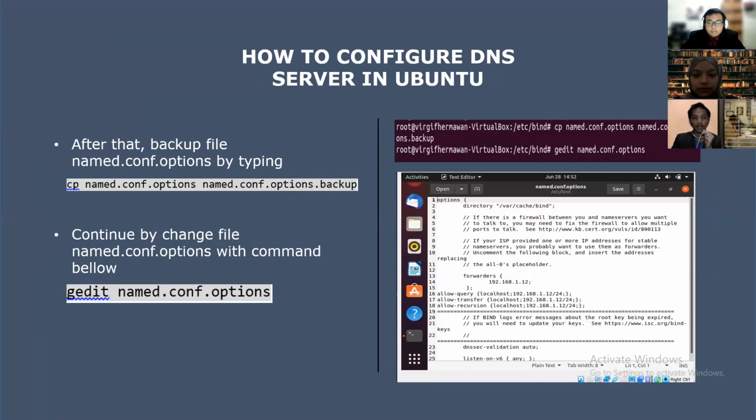After that, back up the file. You need to back up your file so that it remains safe. named.conf.options stands for configuration options. By typing cp named.conf.options named.conf.options.backup. And continue by changing the file named.conf.options with the command below: gedit named.conf.options. Gedit is used to edit your IP address to become 192.168.1.12.